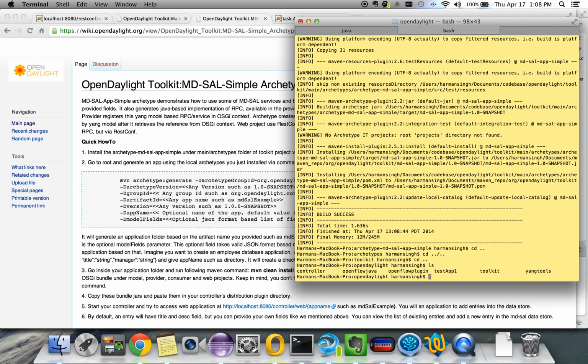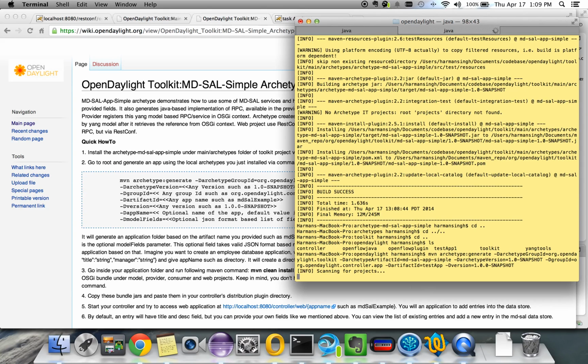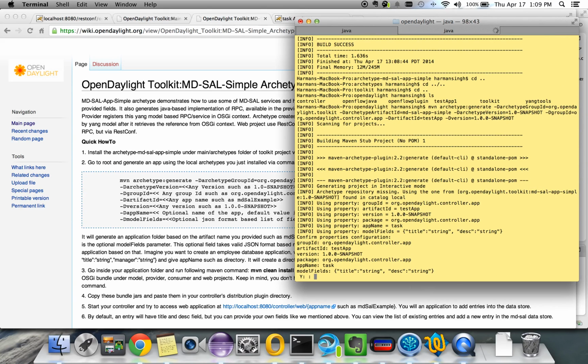Okay, if I try to create this project, here I'm trying to create a project using this archetype. I'm specifying the archetype that I'm using, the version that I'm using, and this is my own group ID. I want this structure present in my project, and I'm giving a name to my project, test app. If I just press enter there, it will start creating the project.